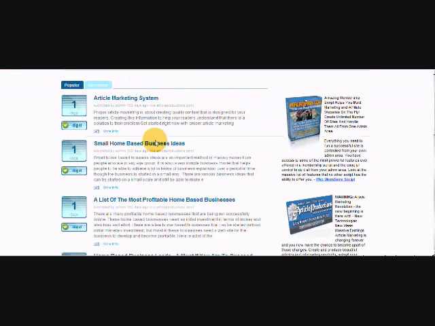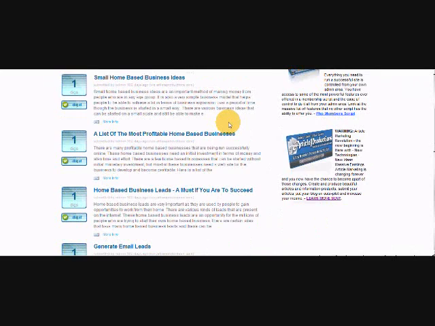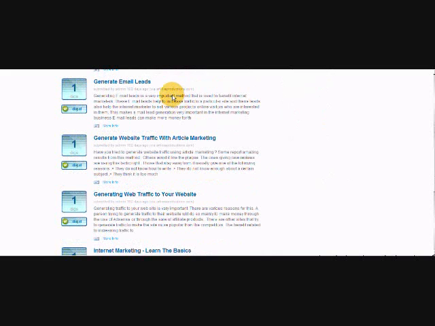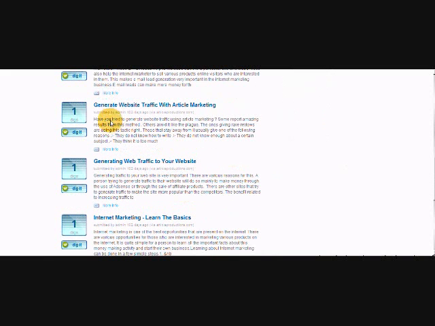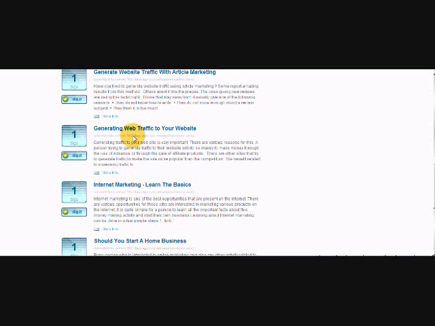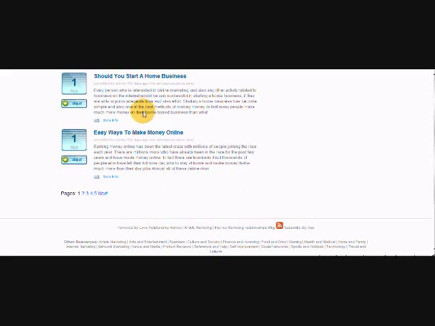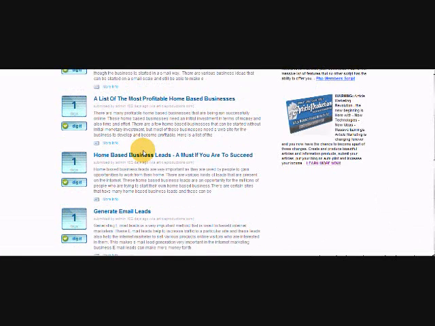And all of these articles are based on article marketing and using article marketing in your business. Generate email leads with article marketing, generating website traffic, and internet marketing, learning the basics. It's going to be about how to start article marketing. These are all bookmarks to different content.